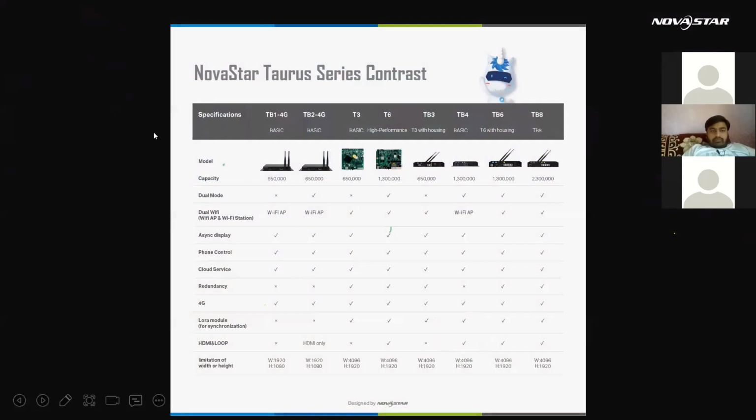Let's make a conclusion. Today, we mainly talked about the Taurus Player, the Taurus Media Player, and we introduced solutions for smart city projects and commercial displays. For the hardware, you can use the NovaStar Taurus Media Player from TB1, TB2 to TB8. According to your requirements, you can choose the Taurus Player freely.